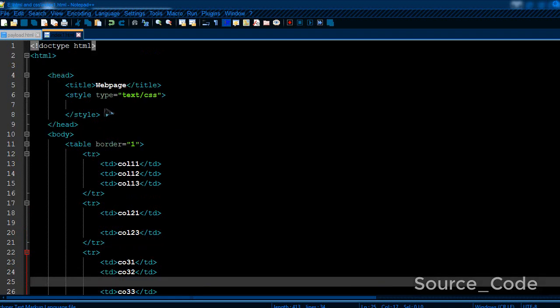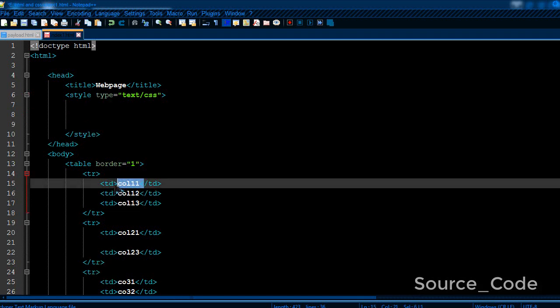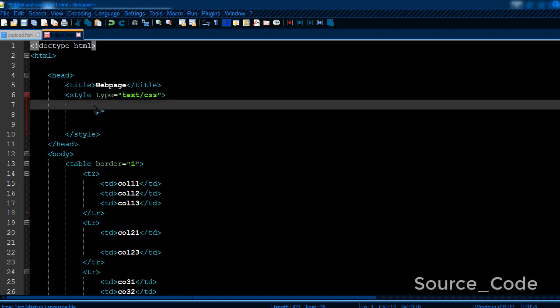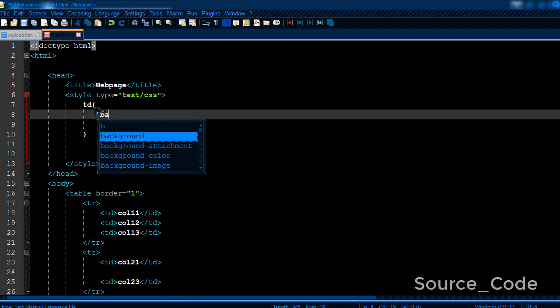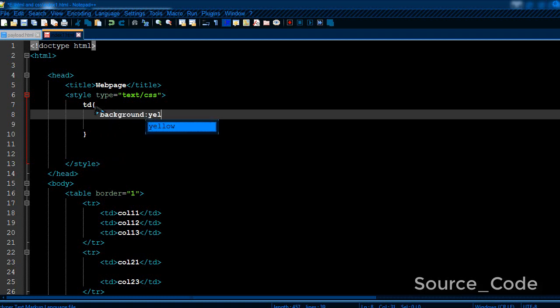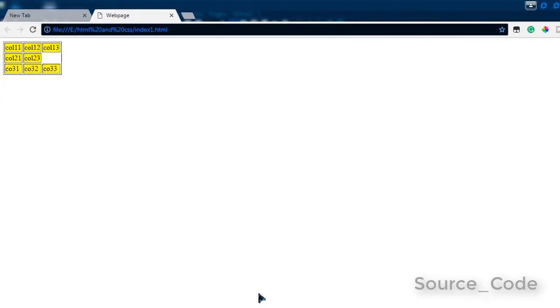You can give some color just for styling the table. So let's style it inside the CSS. I want to style my column side of the table, so I have to give a property for TD. The property I want is background color. So now I have a color for my table, in yellow.